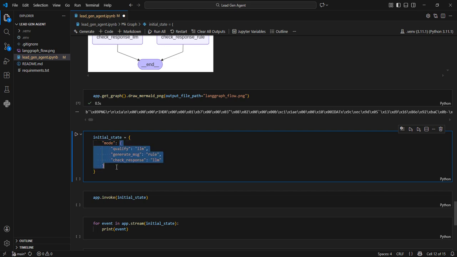So mode, as I have told you, is going to be a dictionary which will have three different fields: qualify, generate message, and check response. The values we can have here are either LLM or rule. So what I'm telling my graph is that for qualify and check response, use LLM, but for generate message, use rule. But you can send LLM for all three or rule for all three as well.